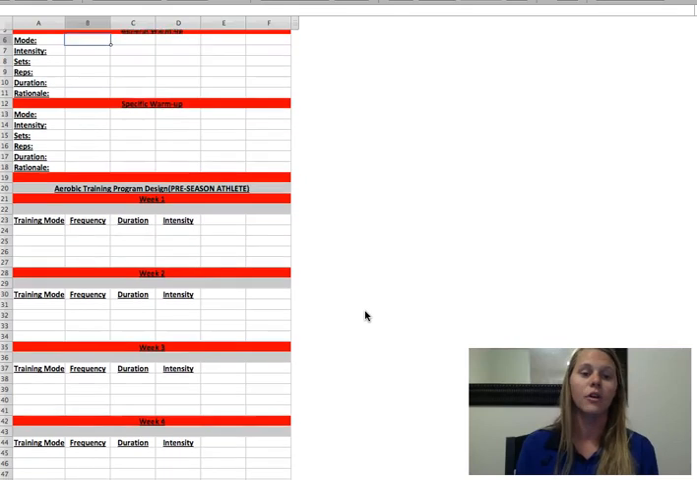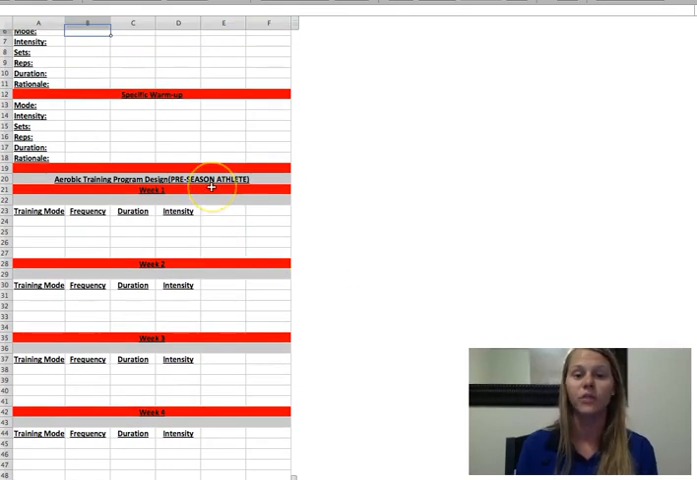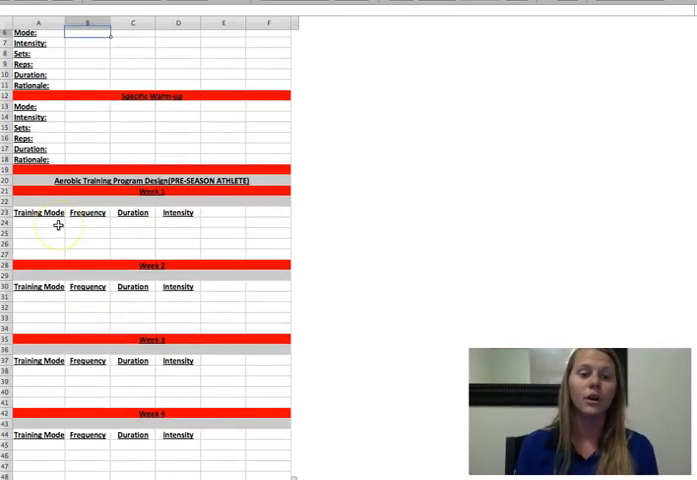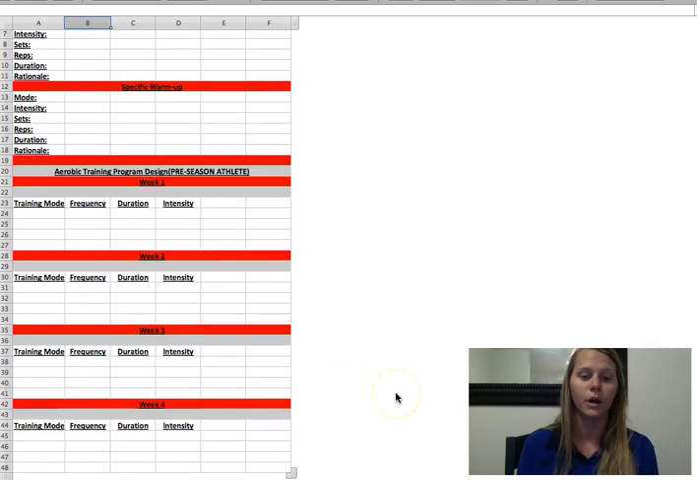Underneath that, you're going to have your aerobic training program design. So this is for preseason athletes. I want to know what your training mode is, your frequency, your duration, and intensity for week 1, all for their warm-ups. Their warm-ups will increase as they go through their preseason. You're going to write this for week 1, week 2, week 3, and week 4.